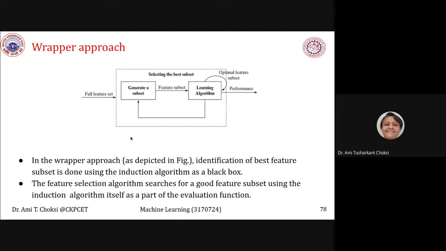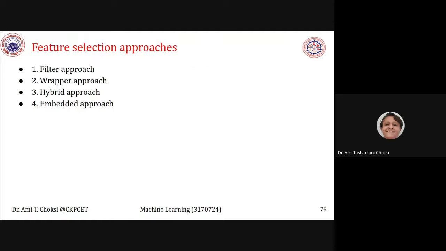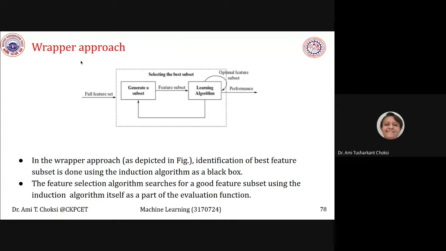Wrapper approach, that is the second approach for feature selection, isn't it? So this is the wrapper approach. What is there in that? Full feature set is there. Then what we need to consider is generate a subset. Then the feature subset is given to the learning algorithm. Then we need to have the optimal feature subset, and then we'll be measuring the performance.